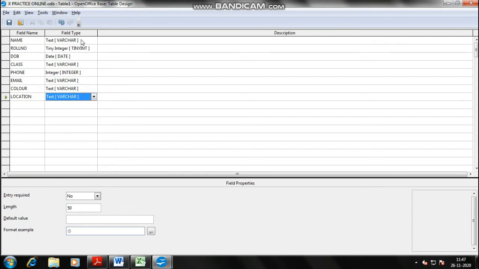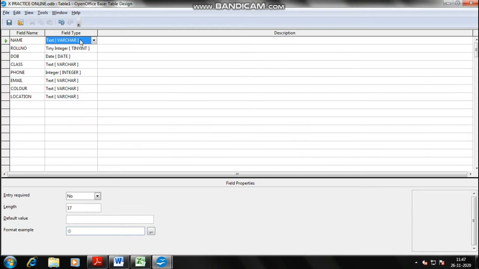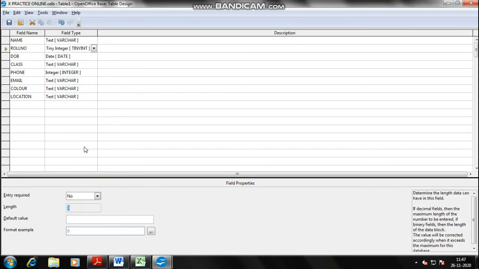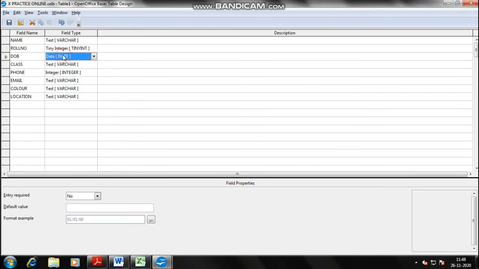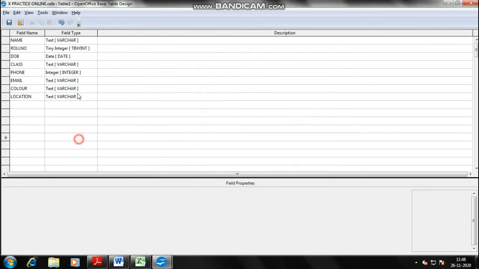Now the length, because they have given us the length. For name it is 50. Click here and you will get the length here, 50. Tiny integer is already 3 because it ranges up to 255 maximum. Next is date. You have different formats here. You can select one; this is the default format I have selected.